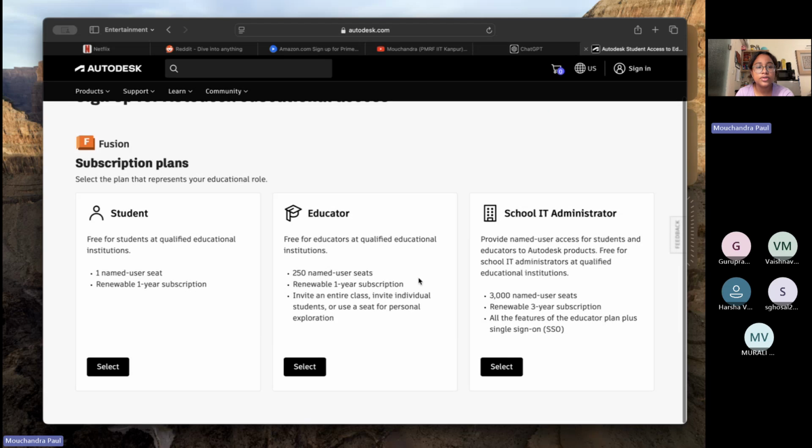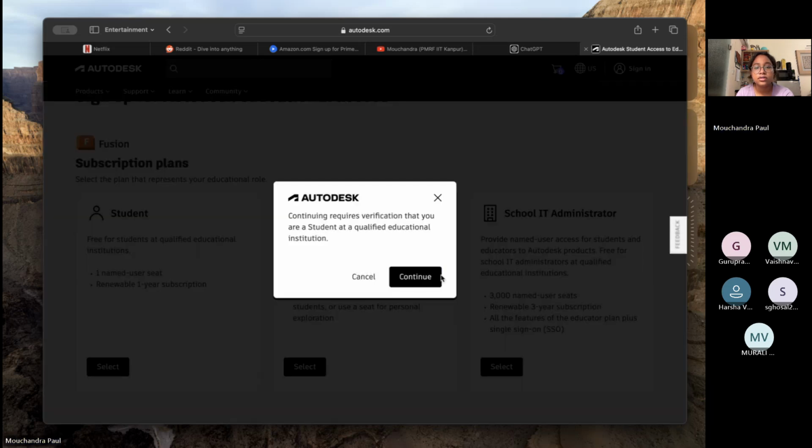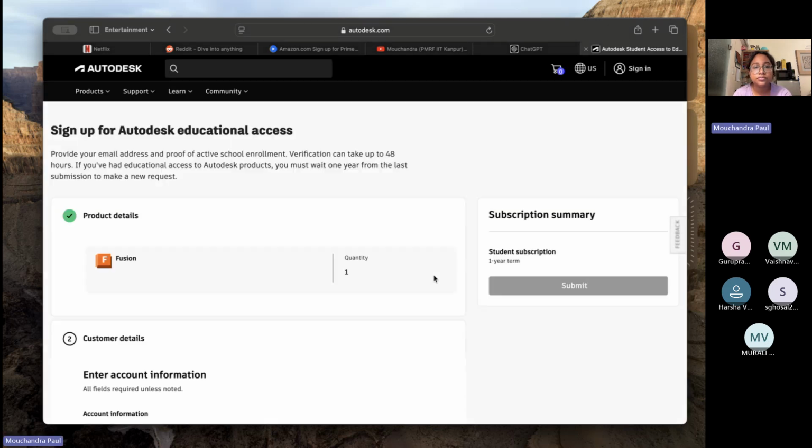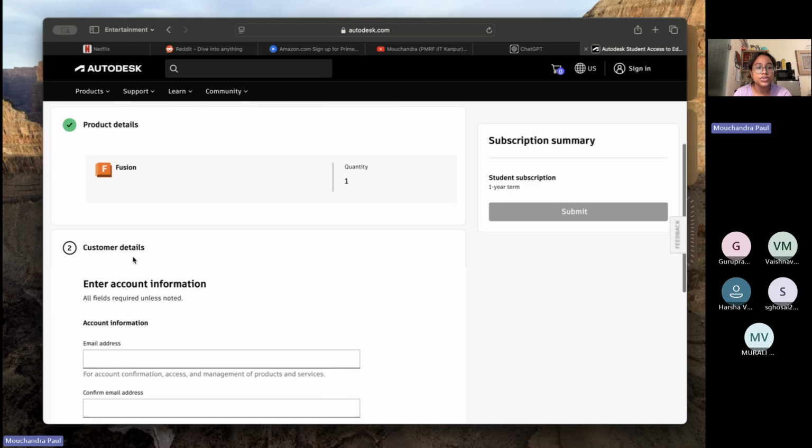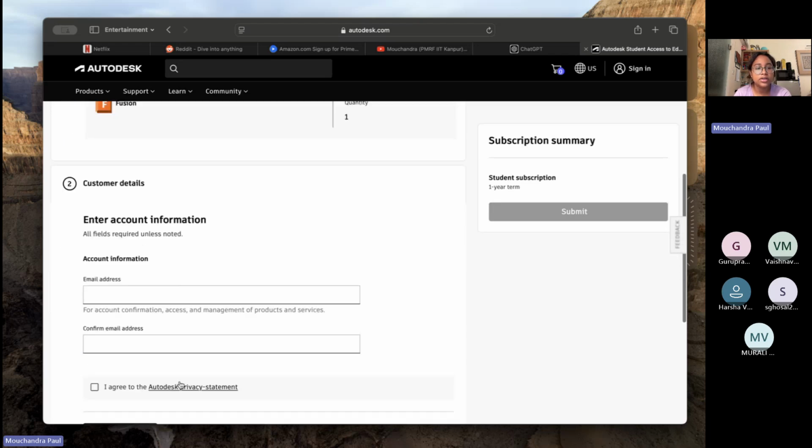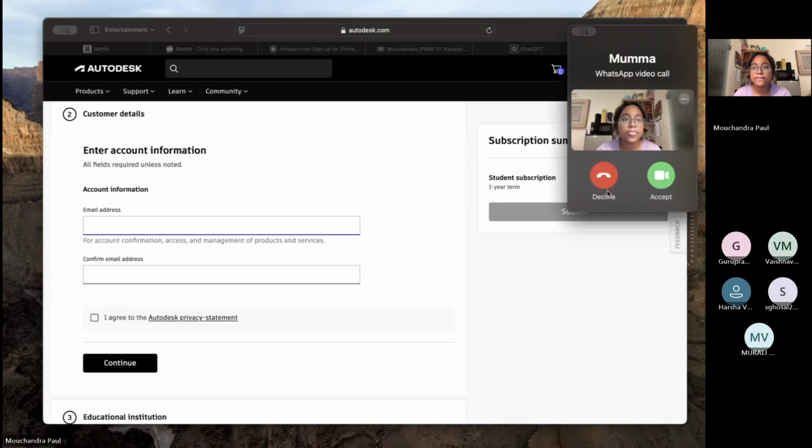And so if you're a student, you will get 1 year subscription for free. If you're an educator, say a professor, you can select this as well. Or if you're an IT person and all. So if you're a student, select that. You have to continue. Then they will ask you to give your details, all right, your email address and all.